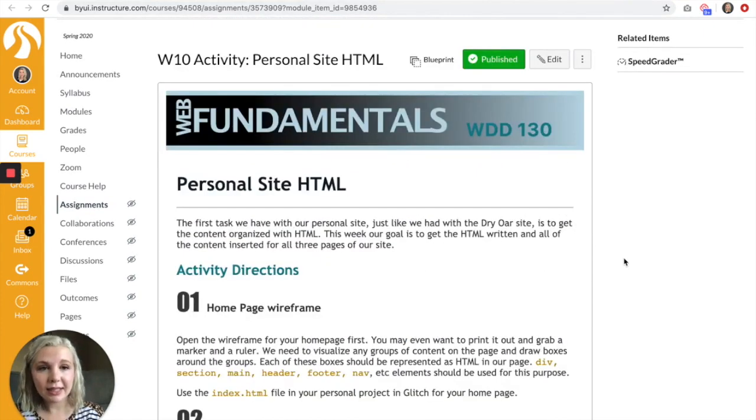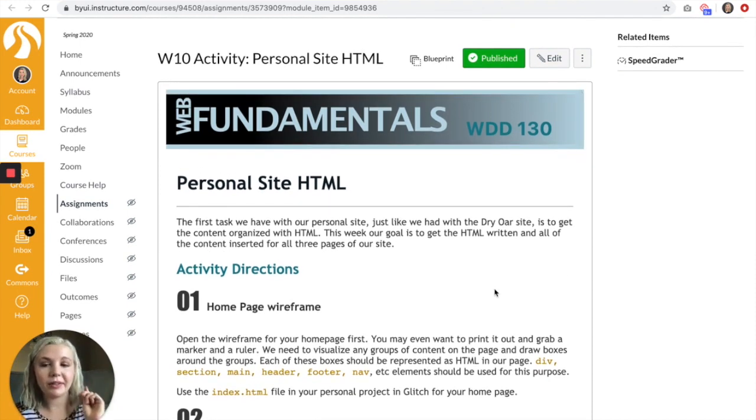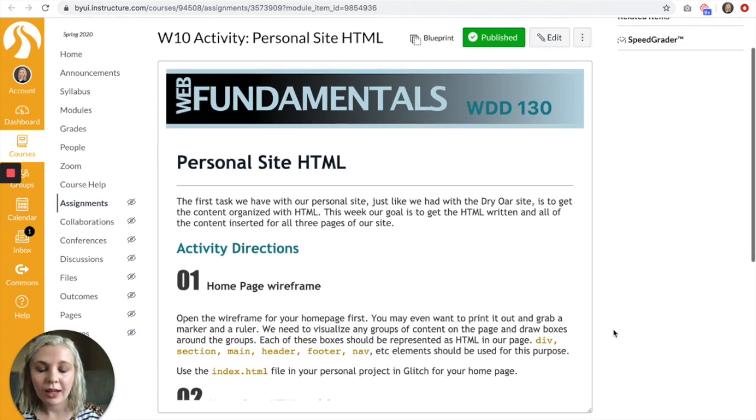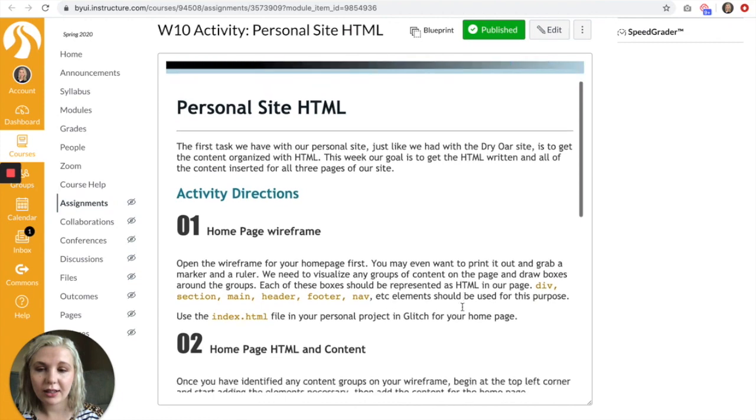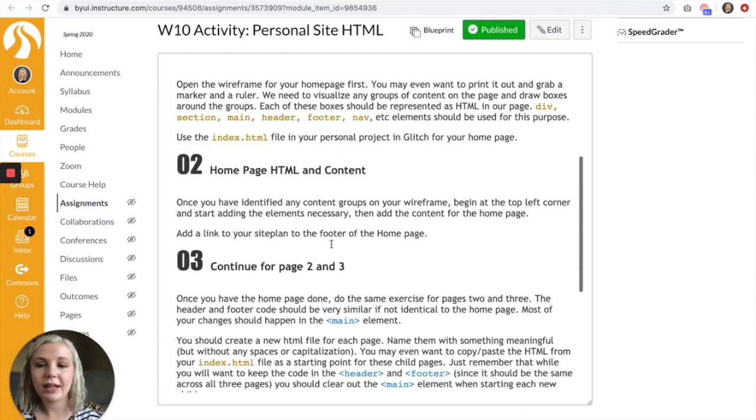And then lastly, you have your personal site. So you have your site plan, you have your wireframes, everything should be worked out. And so this week you're going to take a look at your wireframe. Remember how we did this for the whitewater rafting site? You looked at the wireframe and you tried to figure out, okay, this is where the header is, this is the footer, this is my main section, this is my navigation. So try to find the structure in there, and then you're going to write your HTML.